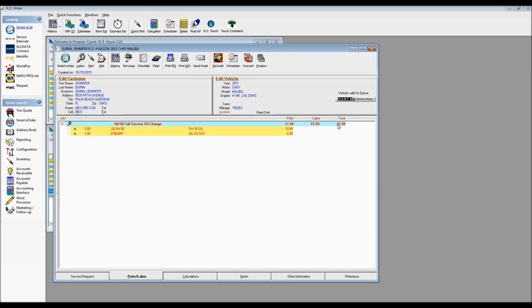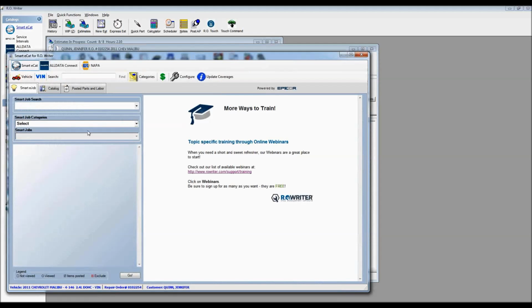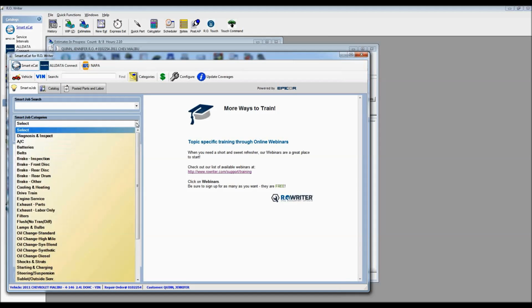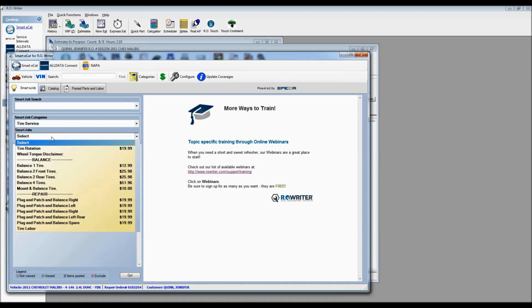A couple of other examples of what we can do with smart jobs before we move on to some of our search windows. I'm going to hit Smart eJobs in the upper left-hand corner. As I bring up my Smart eJobs window, this time we'll add on something as simple as a tire rotation. So if I scroll down through my list of categories, I'm going to go to my tire service category, and underneath my list of jobs, I'm going to grab my tire rotation, which is pre-canned with a package price of $19.99 inside of my configuration.